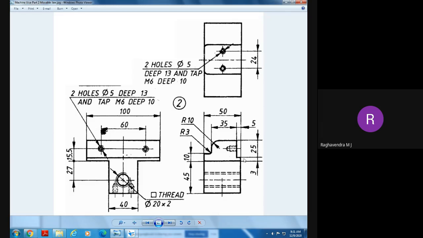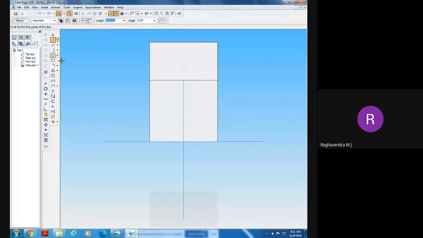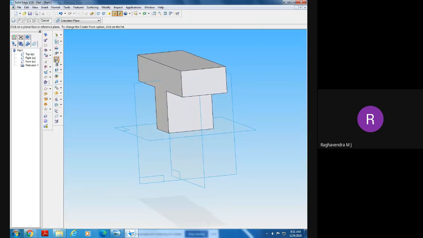Profile means sketch. So now what is the total height from here to here? 25. And what about this width? 55. And this width is 5 millimeters. Now, what I did is go to cutout because we are just removing the material.